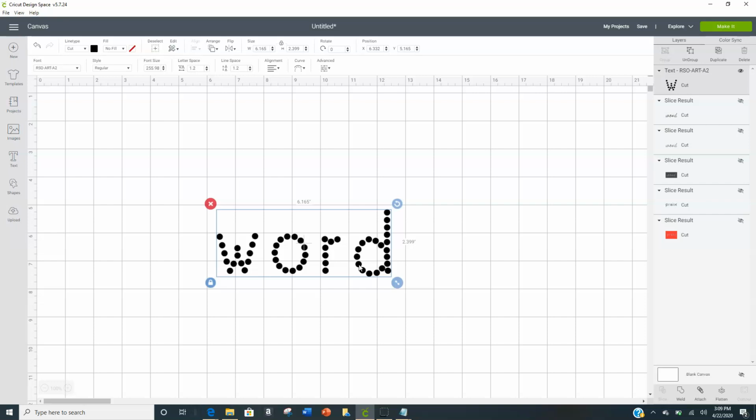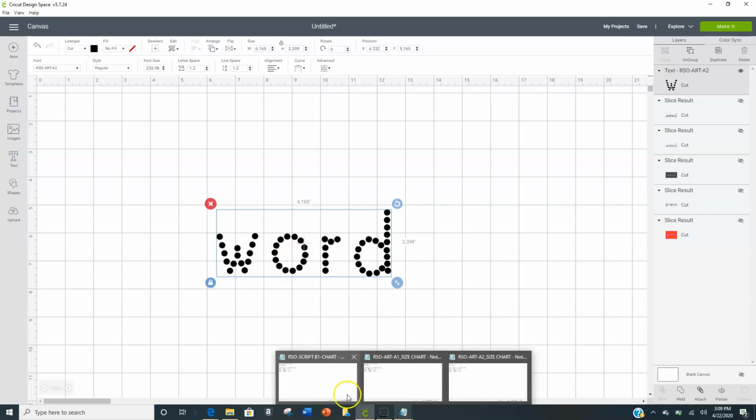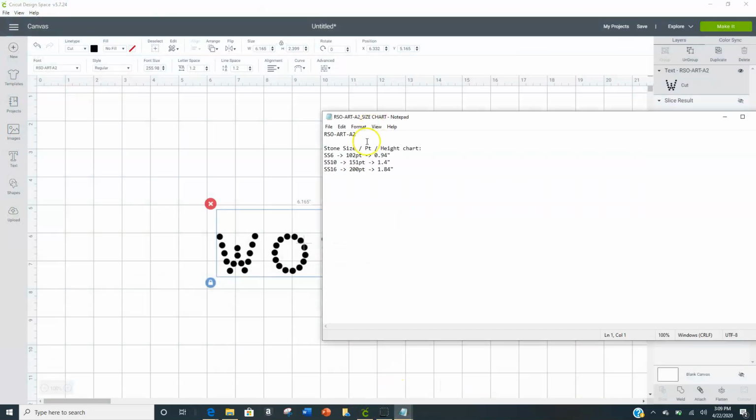So here you go, this is the word. What you need to do now, if you're making a rhinestone template, is go into the text document that they have to find out exactly the size that it has to be so that your stones will perfectly fit in the circle. Okay, so this one is the AR2. I have that one up right now.